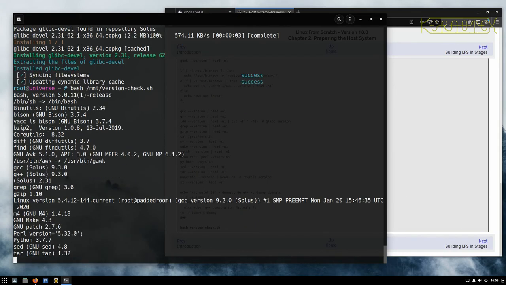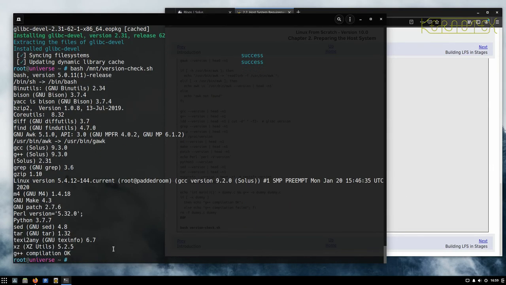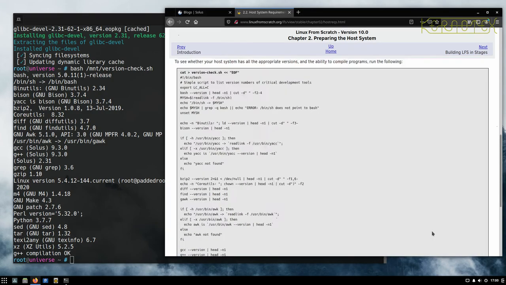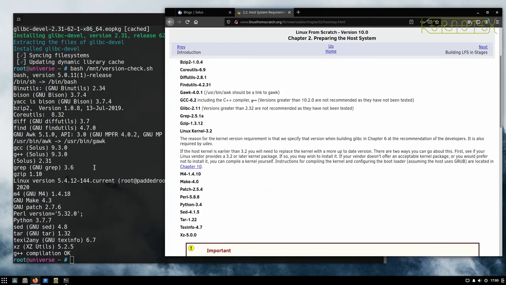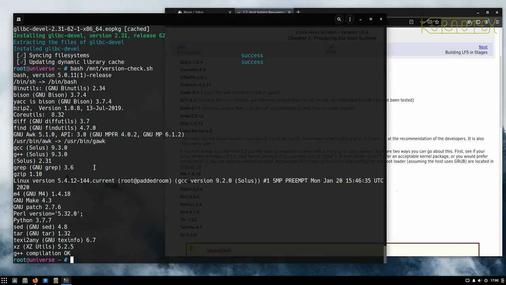And now if we run the script, you'll see we've got no errors at all. The G++ compilation is okay. All that needs to be done now is just go through these versions, check that they're greater than or equal to the versions in chapter 2.2. And once that's done, we can carry on with the rest of the book, building Linux from scratch.